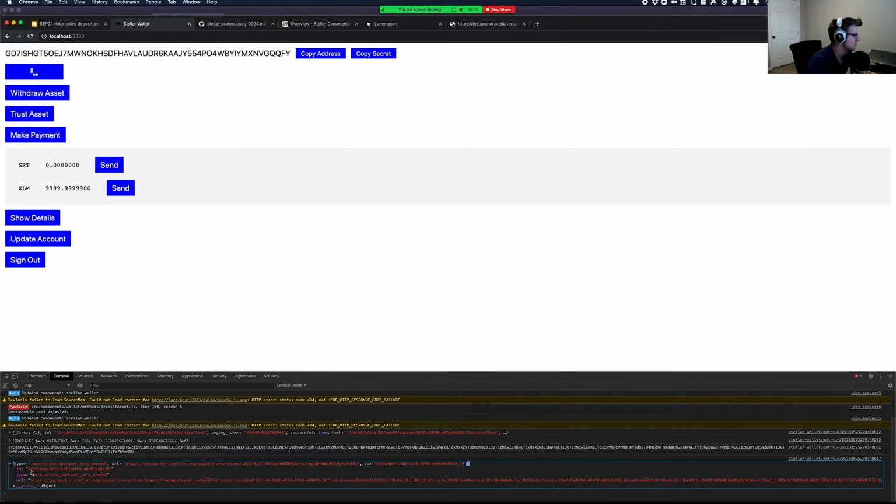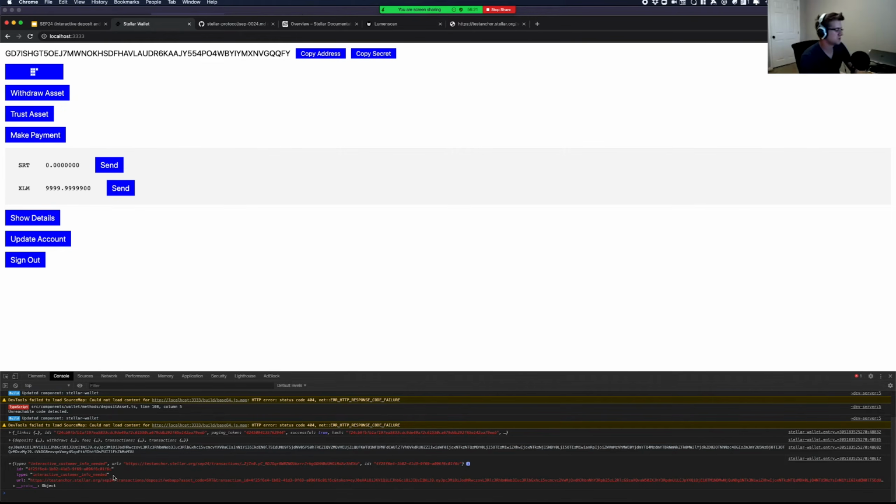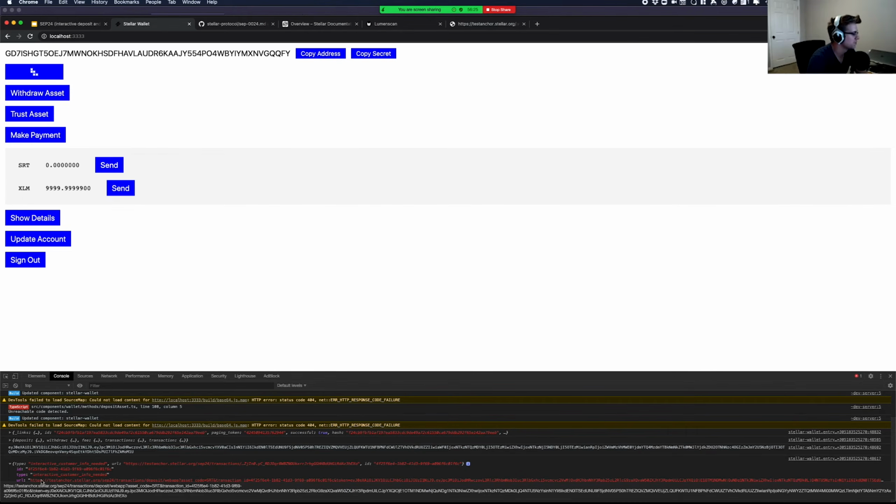So it's got an ID, which is just information about the instance of this particular interaction with the anchor. And then it's got a type. This is the state of this particular interaction, and it says interactive customer info needed. So the anchor's basically coming back to us and saying, hey, for this to work, we're going to need some more information, and that information can be found at this URL.